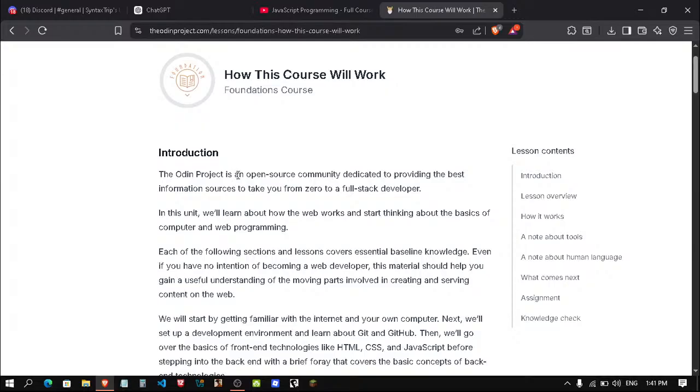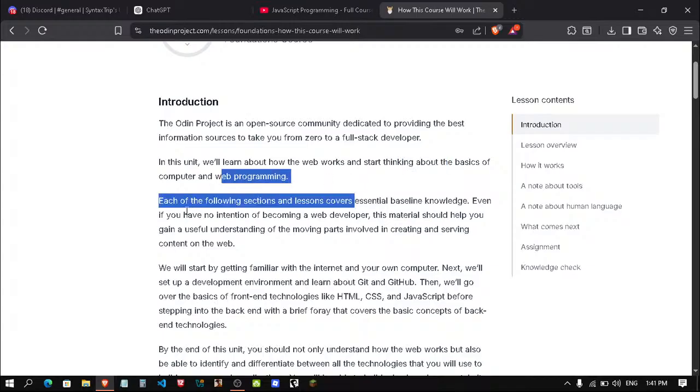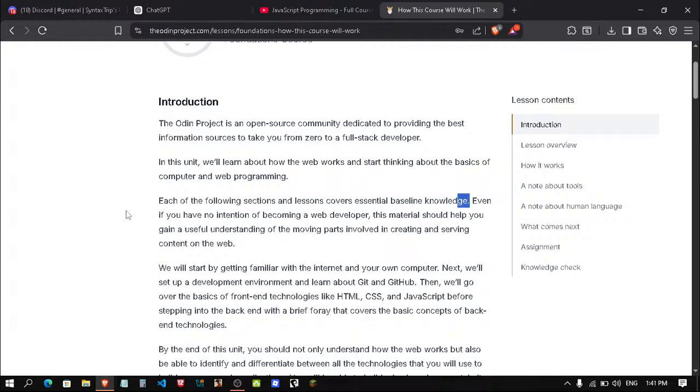The Odin Project is an open source community dedicated to providing the best information source to take you from zero to full stack developer. In this unit, we will learn about how websites work and the basics of computer and web programming. Each of the following sessions and lessons covers essential basic knowledge, even if you do not have the intention of becoming a web developer. The material should help you gain a useful understanding of the moving parts involved in creating and serving content on the web.